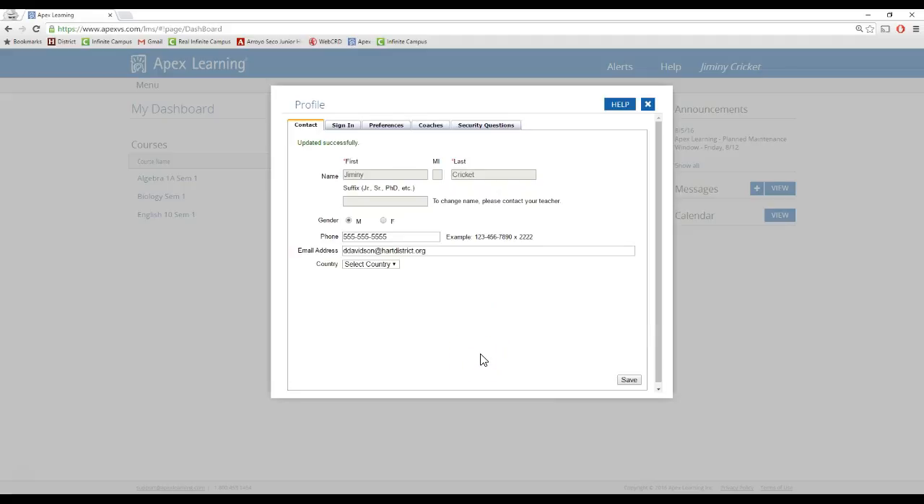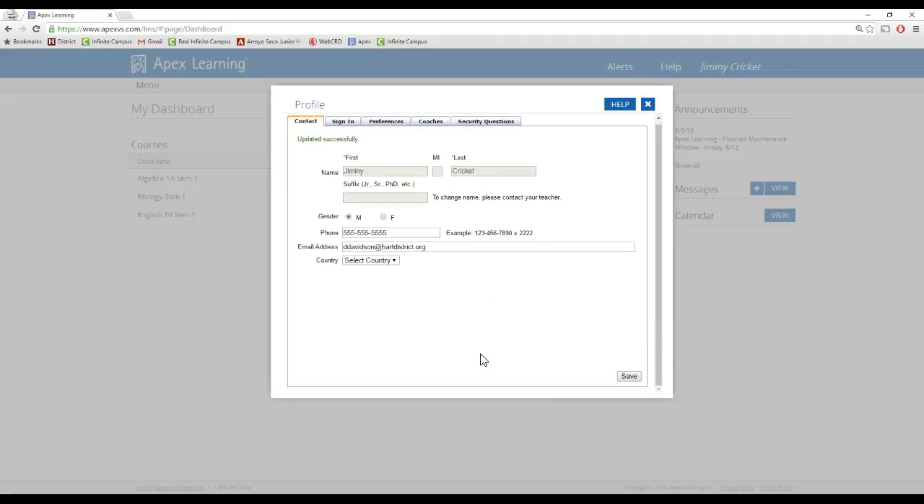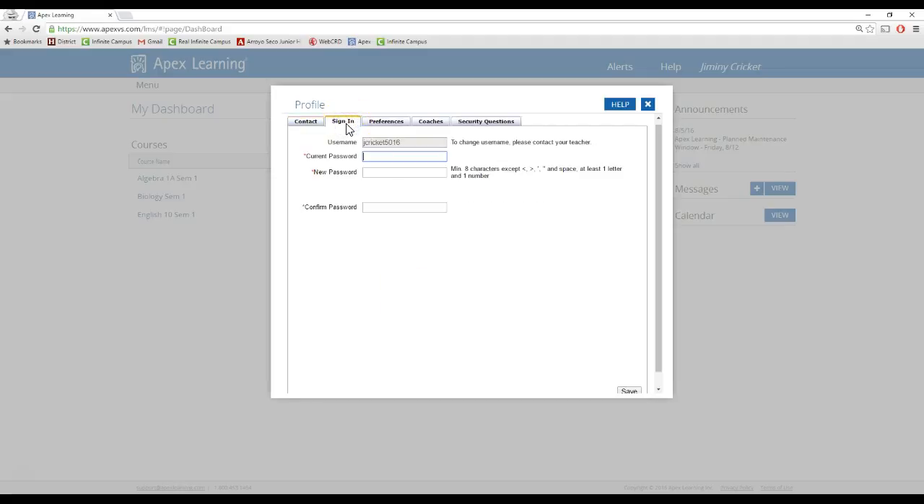And it saved it. So it's in, and now your teachers will be able to email you and see your contact info when needed. The rest of these you can mess with if you want. If you go to sign in, it shows you your username. You can change your password again if you'd like.